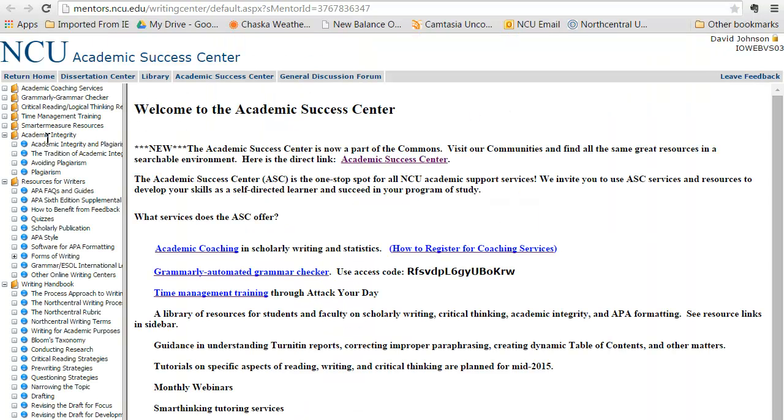you can see over here on the left we have academic integrity and plagiarism, and then there are resources for writers where you have APA FAQs and APA style. There's a lot available there. Some suggestions about software for APA formatting. There's a free resource called RefWorks, and then a companion, Cite and Write, that you can get from the library here at North Central.